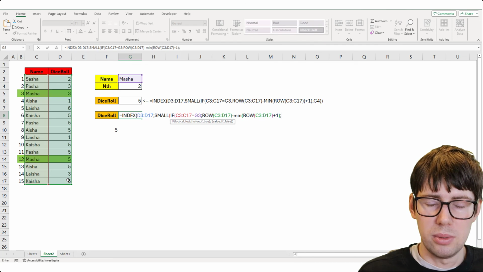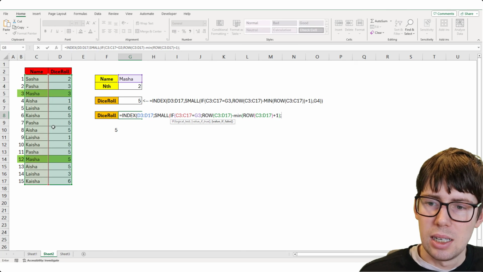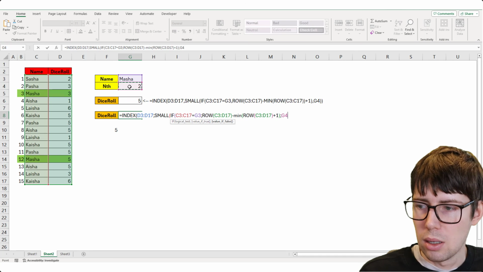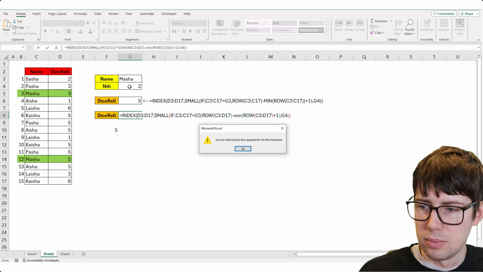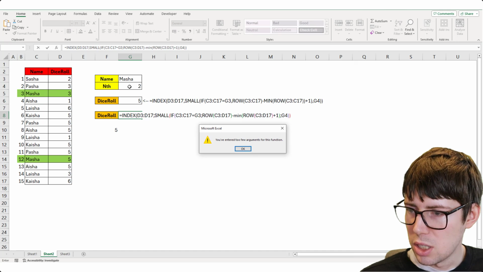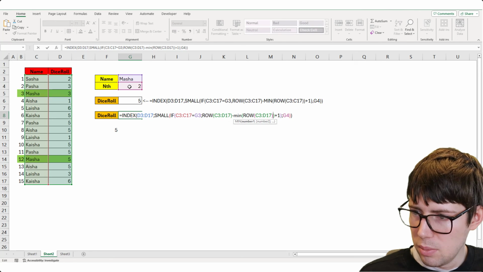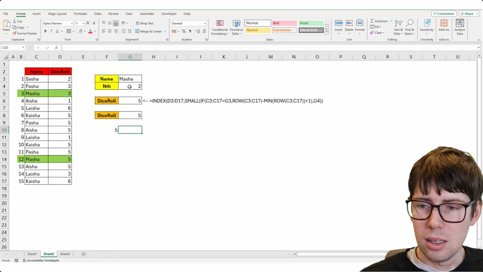And then I need to specify which instance they want. The first, the second, the third, or something else. And I've stored it over here. I want the nth instance, in this case number 2. And then we just end up with the parenthesis. Let's see, you have entered too few arguments for this function. Let's see, what did I do wrong? It should be over there. There we go. We forgot the end parenthesis. Very good. That's how we do it.